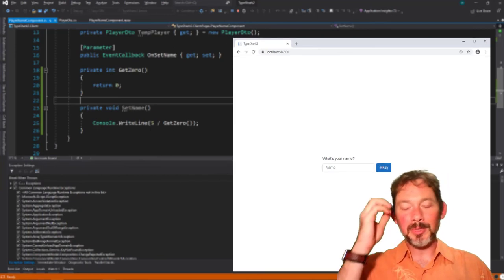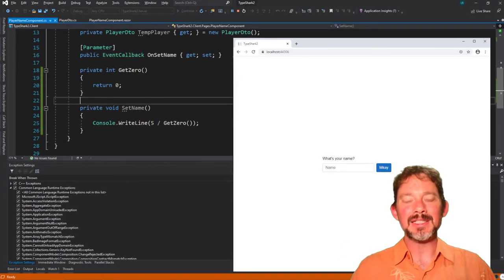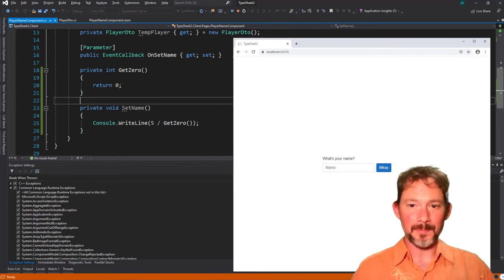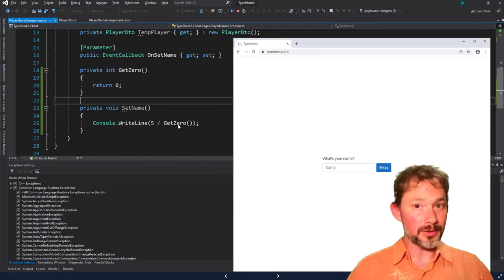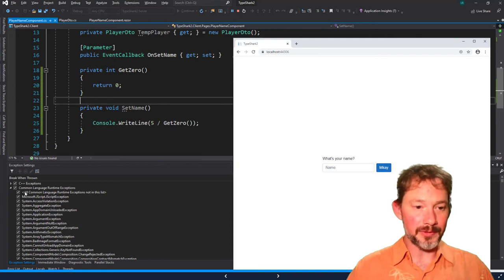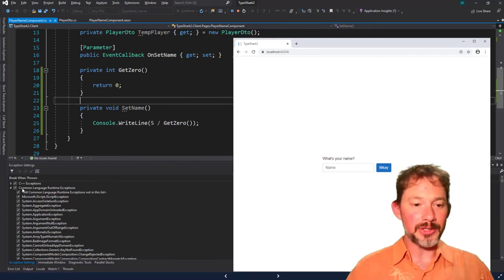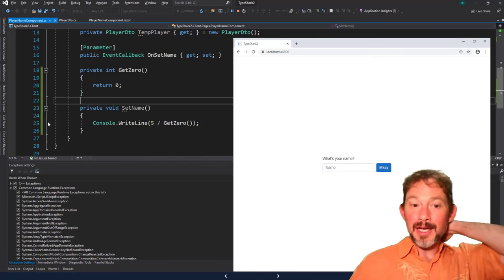Debugging. The debugging experience, I've mentioned this, but it's not great in Blazor. So, for instance, what would you expect to happen here? Imagine it's got, what's your name? I'm going to hit the mk button, and the mk is set up to setname. So setname is going to do a console.WriteLine of 5 divided by Get0, and Get0 is returning 0. So, oh, we've got a divide by 0 error, right? Oh, but we have this wonderful thing, exception settings turned on in Visual Studio, where we're catching all CLR exceptions. So I would expect that the debugger would immediately jump right here into line 25, and what actually happens?